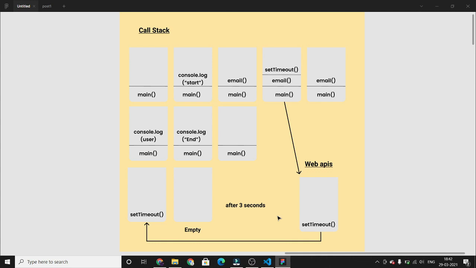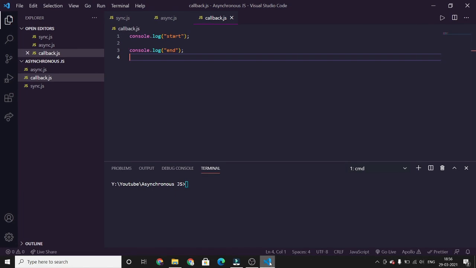Now you know how to read the call stack. If you want to read it, you can pause the video. We can solve the previous problem by using asynchronous JavaScript. We can solve that problem in three ways. First, by using callback. Second, by using promise. And lastly, by using async and await. First, we will see using callback.